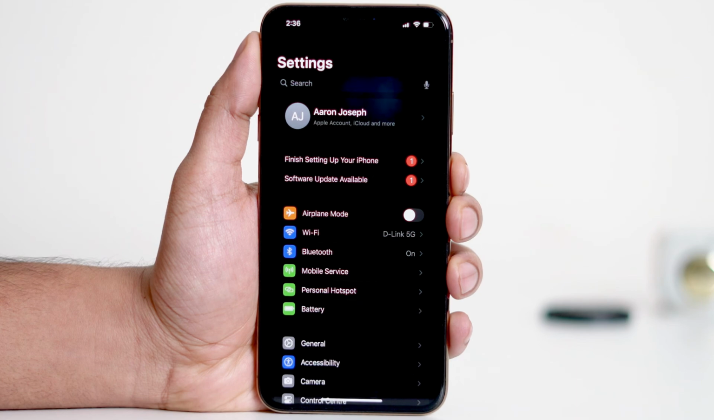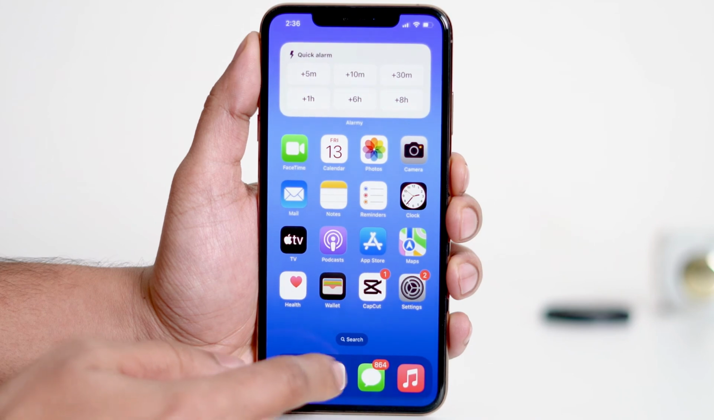This gesture works in most native Apple apps and even in many third-party apps. However, not all apps support it. Let's try it in Safari.